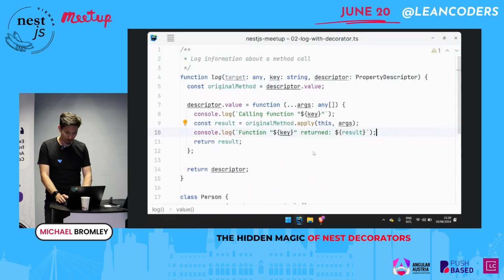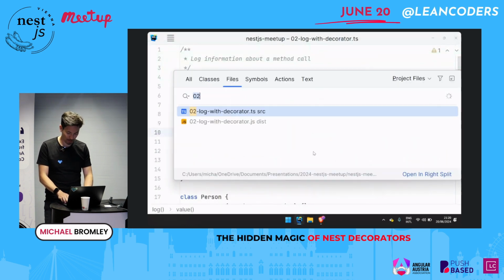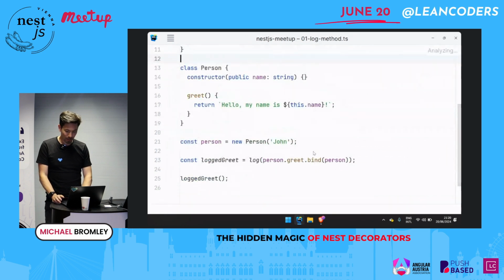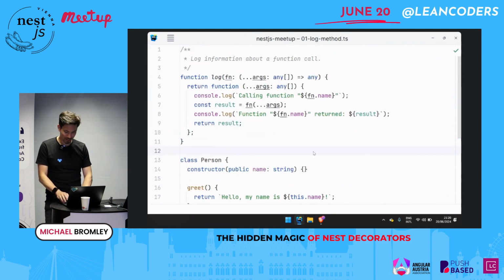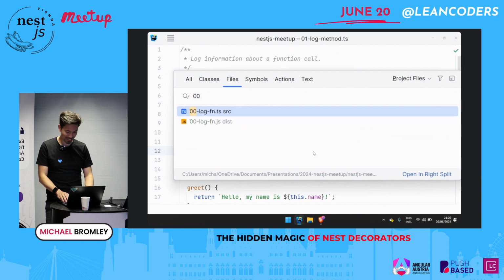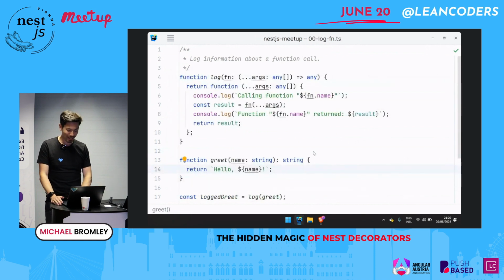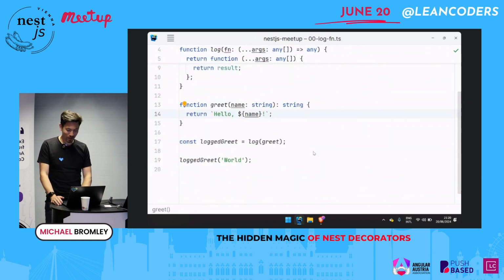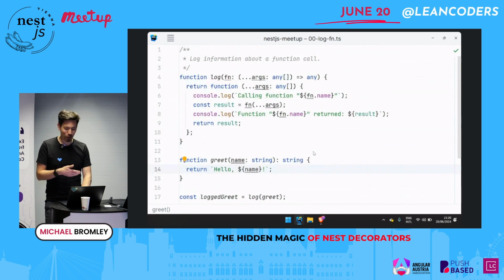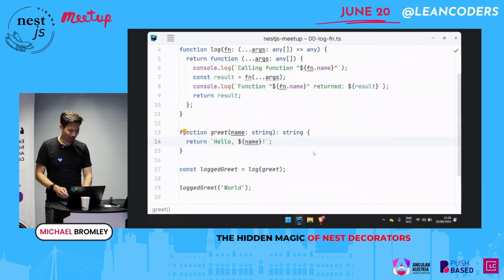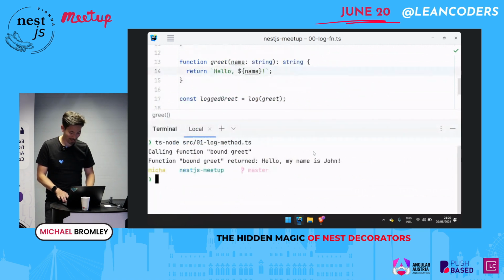Is this the right one? No, that's not the right one. Let's go to 0, 1. Is that the right one? No, that's not the right one. I want 0, 0. Yeah. Computers. So this is literally the same code that I just showed you in the slide. What was that shortcut for getting my terminal up? Alt, Shift, Alt F12. Nice. Okay, let's run it.